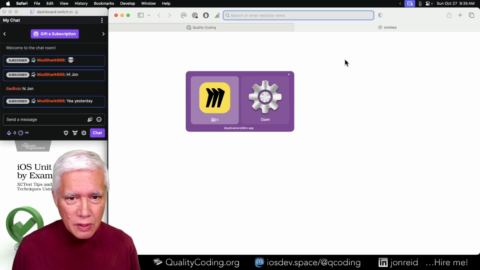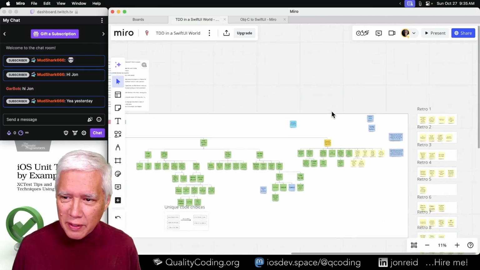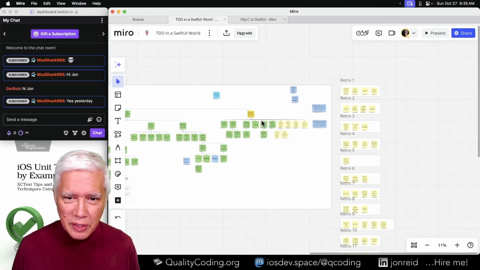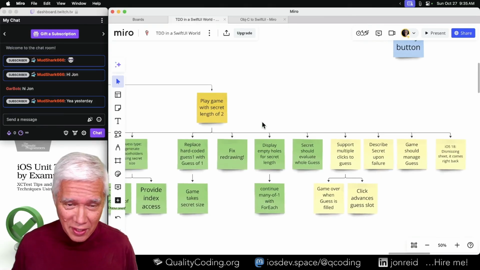Let's see where we are and what's going on and what are we doing. Back to our lovely discovery tree. So helpful for regaining context.